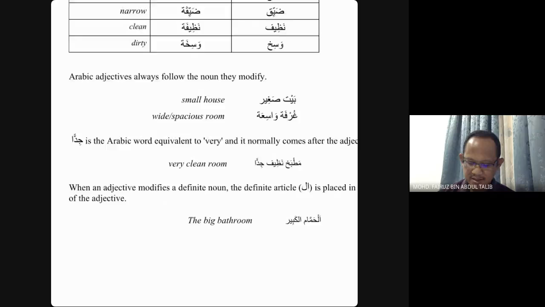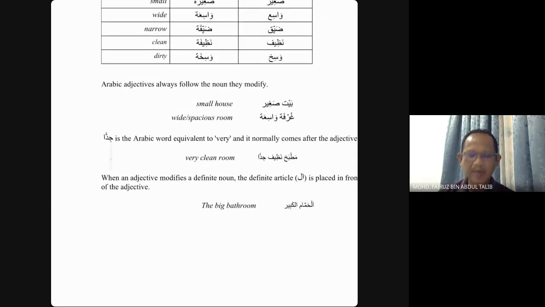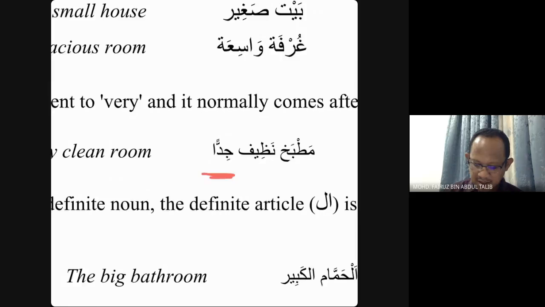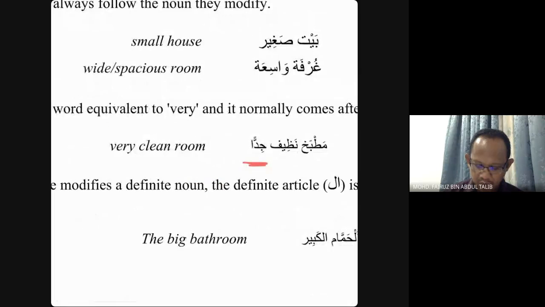Okay, next note. Sometimes you want to say very big, very small. What is the word to say very? This is the word to say very. It is jiddan. Jiddan is very. So how do you use this word? You can use the word jiddan after you have explained big, small, and so on. For example, here we say you want to say very clean room. So put the word very in the end, and clean room as what we have learned just now.